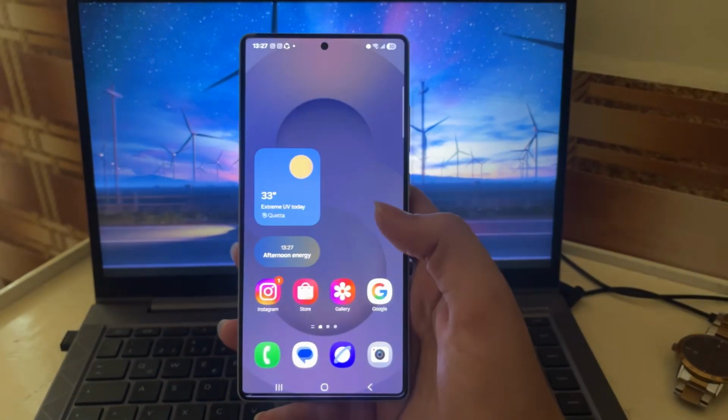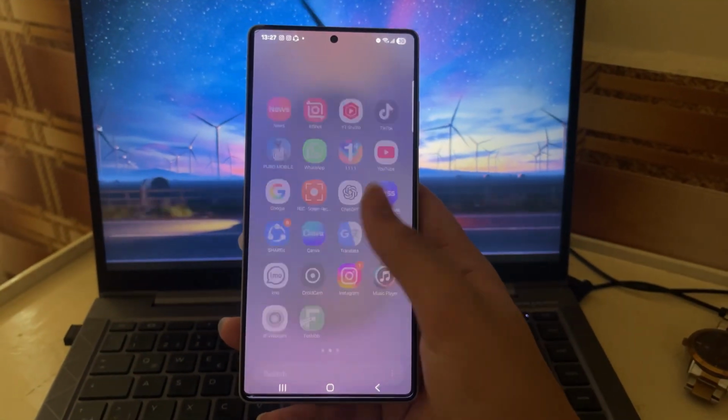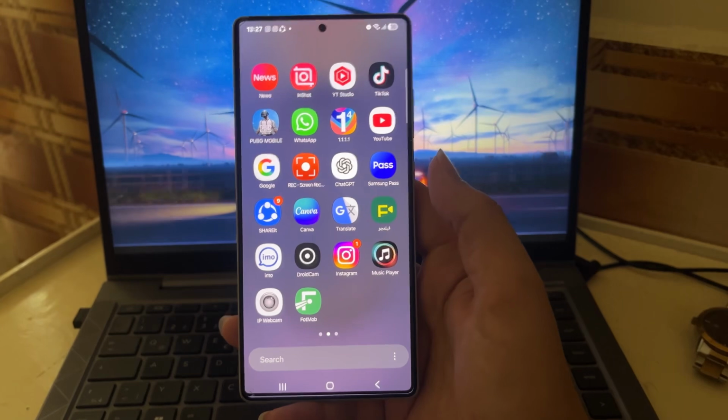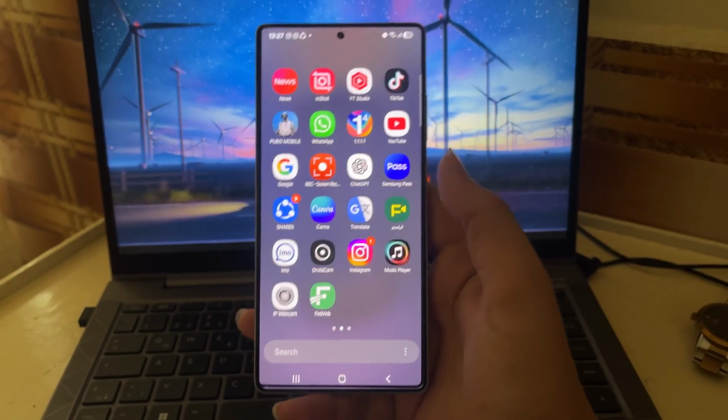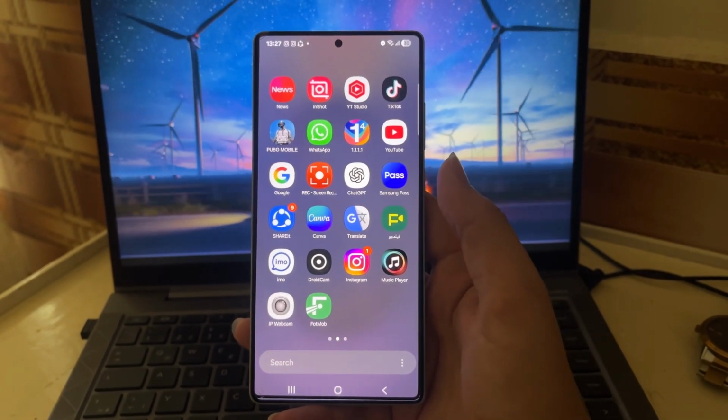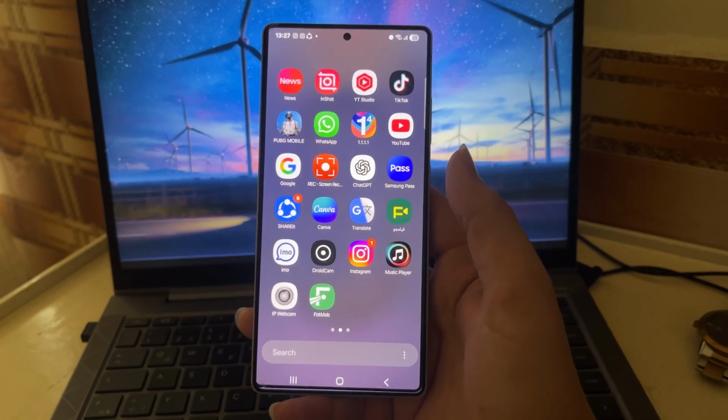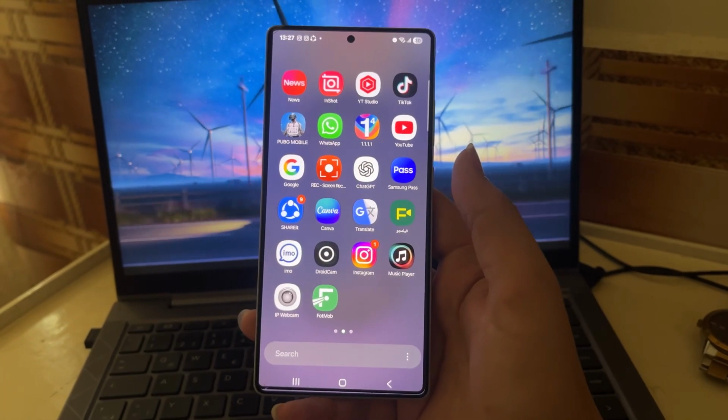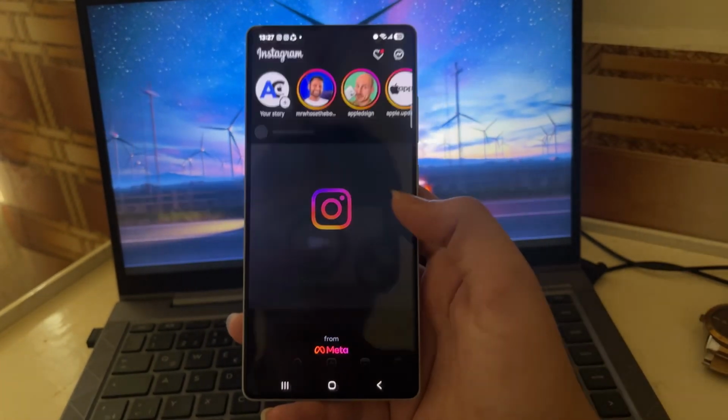Hello and welcome. Instagram's latest update now gives you full control over how your profile feed looks, and the best part, you don't need any third-party apps to do it. In this video, I'll show you step-by-step how to edit your Instagram grid using the new built-in Edit Grid feature.